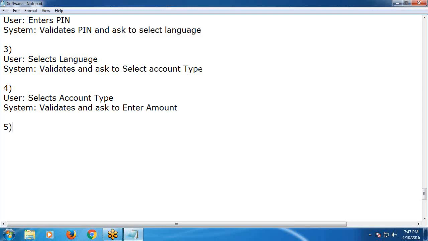Next, fifth transaction, user enters amount. Next, system validates. Next, releases money. See, this is the mainstream scenario.